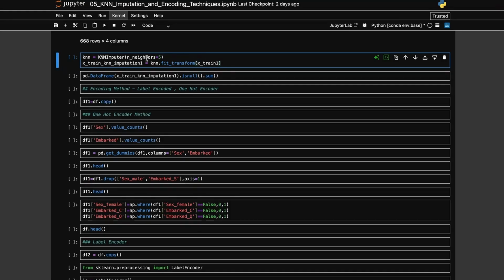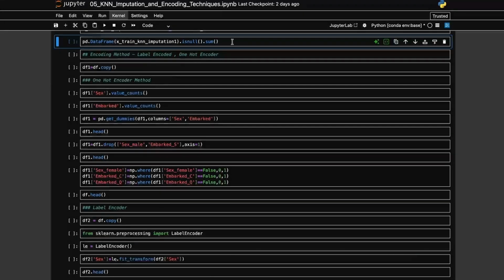Now we initialize our KNN imputer with n_neighbors equal to 5 and pass our entire multi-column data frame X_train1 into fit_transform. The algorithm will calculate the mathematical distance across all 4 features at once to fill in the missing data gaps with extreme precision. Let's execute this cell and then move to the next.